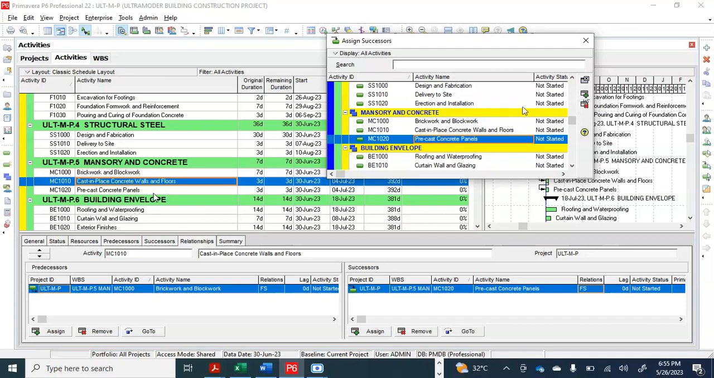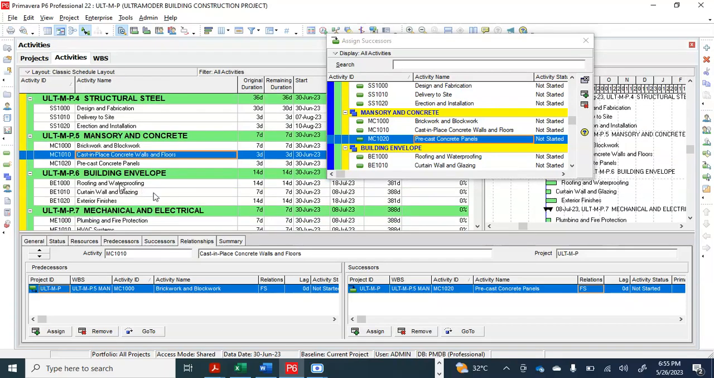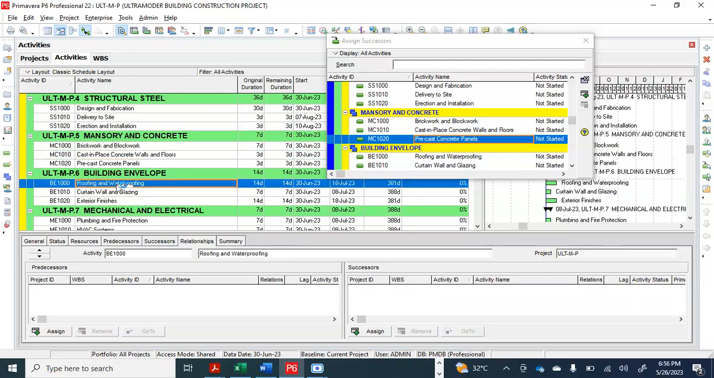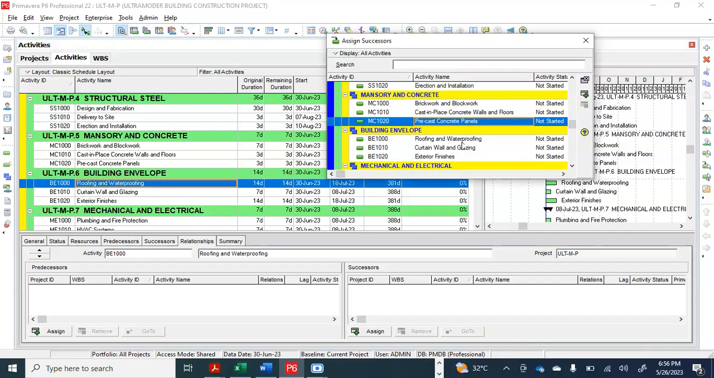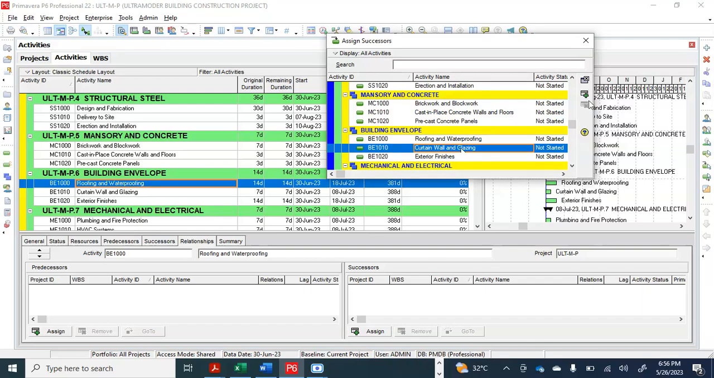So once that is done, the next thing is the building envelope. Now let's tie this together. Roofing and waterproofing. After roofing and waterproofing, the successor is curtain walls and glazing. You add it, finish to start. Remember, I will still touch this relationship type so we can adjust, and also our lag time and lead time, to accelerate our times in order to meet that 1 year duration lifespan of this project, in real time.